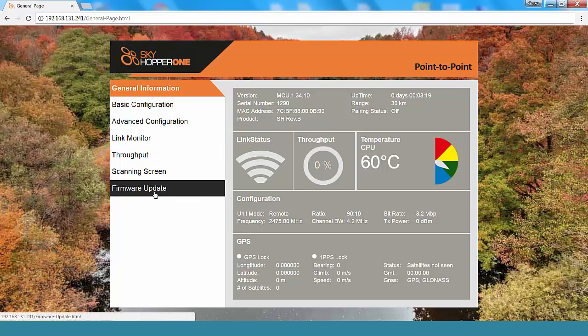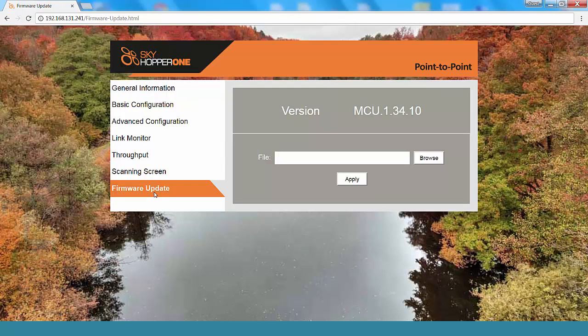Any available downloads can be found on our website, www.skyhopper.biz, in the Downloads section of the Support section. All you have to do is download the update, save it to your computer. On this page, browse and search for the file, and then apply it.